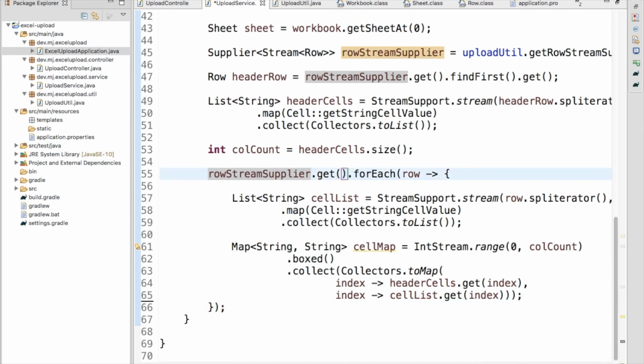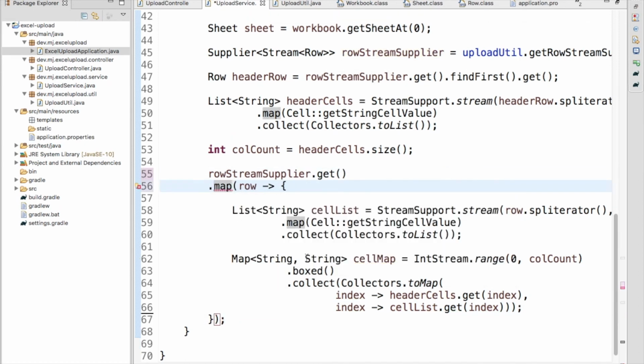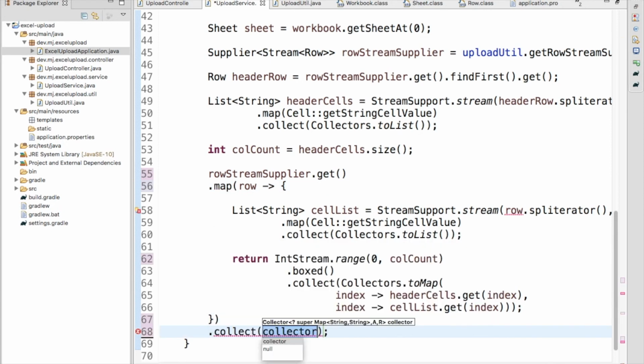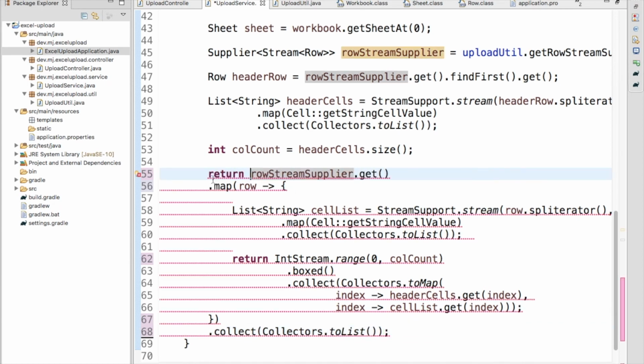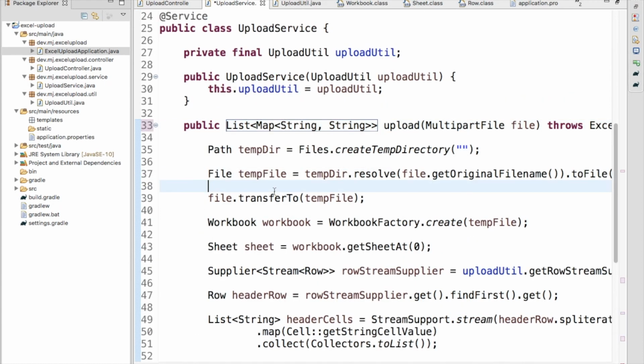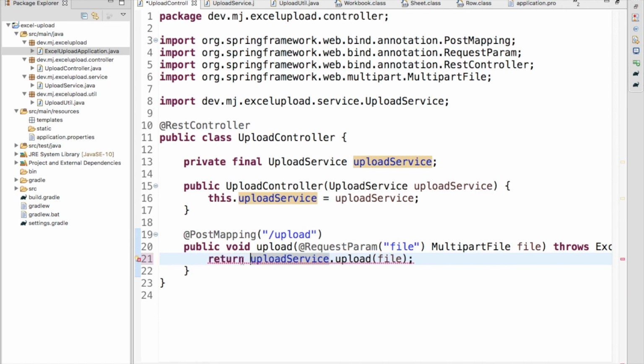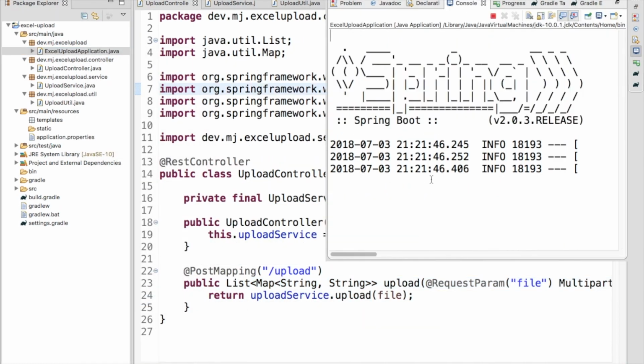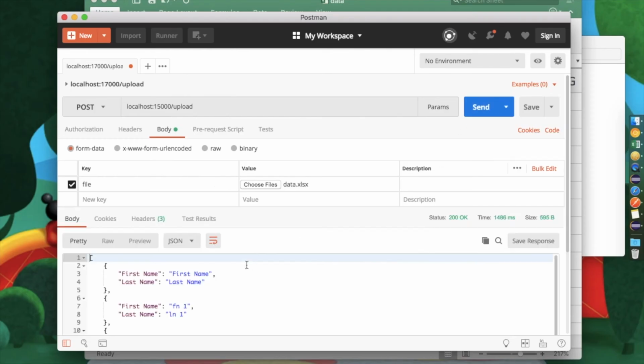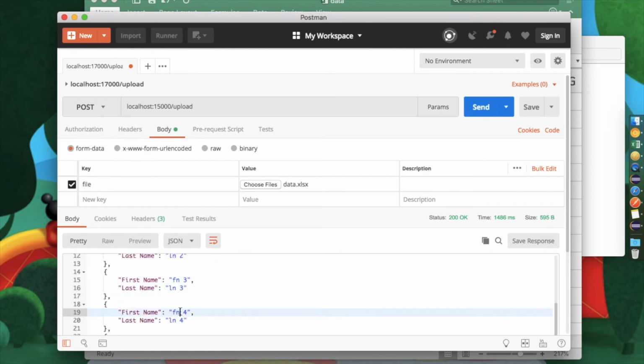So let's go ahead and change this to map. Then let's return this. Then let's collect it to list. Let's return that as well and change the return types in controller and service so that we get a JSON response. So this should give us a JSON response. Now let's go ahead and refactor the remaining stuff.